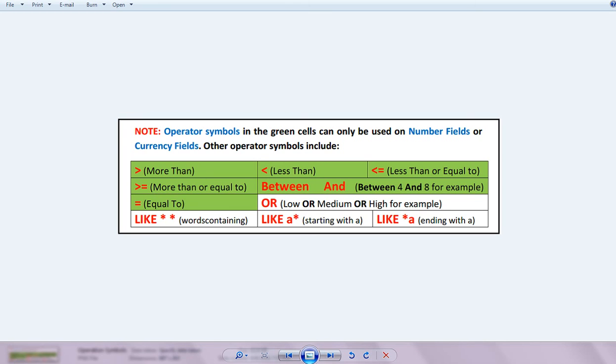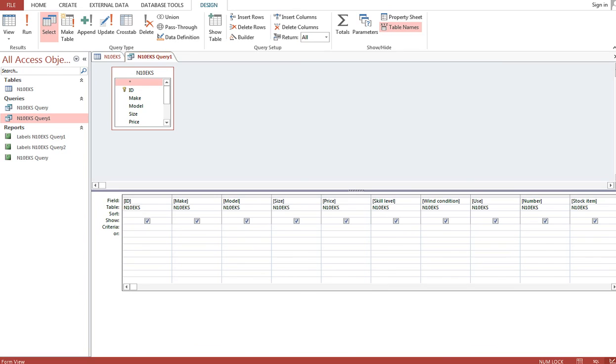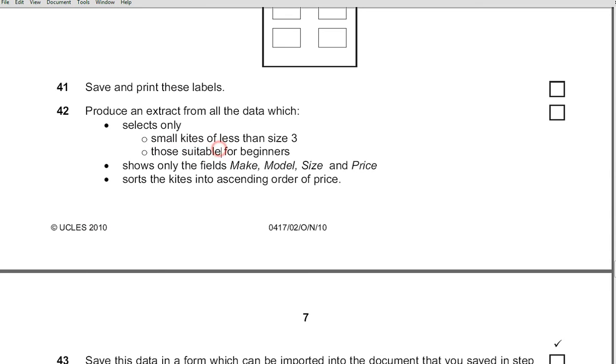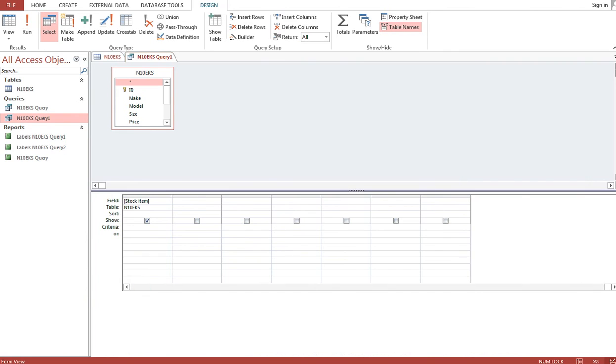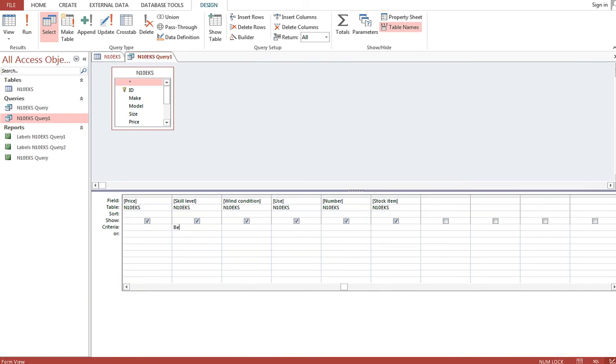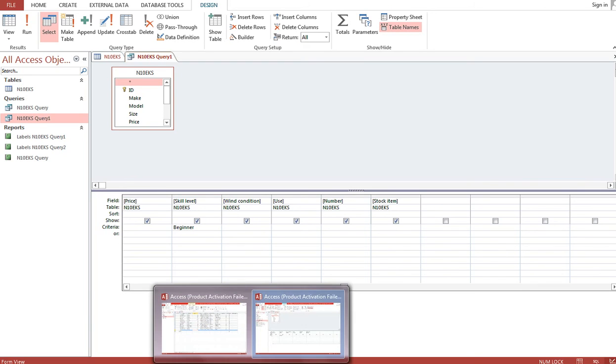So now let's go back in our Access and see what we can do. Less than 3, that done. And what's the next one? Those suitable for beginners. We'll write beginners. What field was it again? Oh yeah, skill and beginner. Take very special care of the spelling, because if you misspell it, there's no such record, and your results will be wrong.